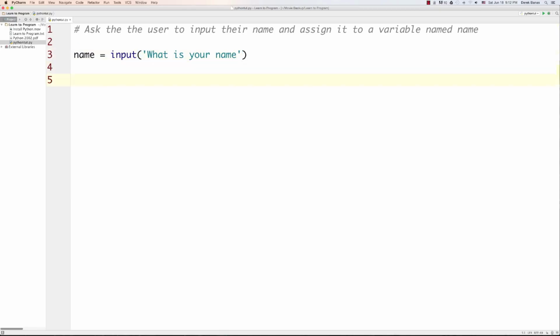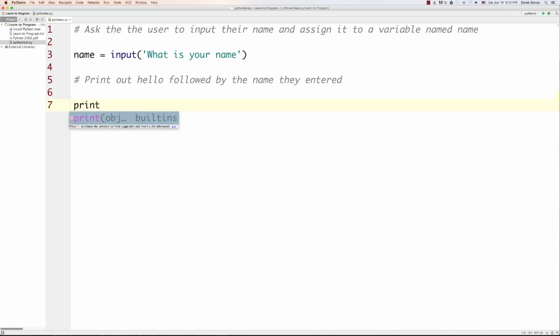So what do we want to do now that we have that all set up? Well, we simply want to print out hello followed by the name they entered. Okay, that's it. It's a pretty simple program. And how do we print things out on the screen? Well, we just call for print because we want to print out on the screen. And then we type in exactly what we want to have here.